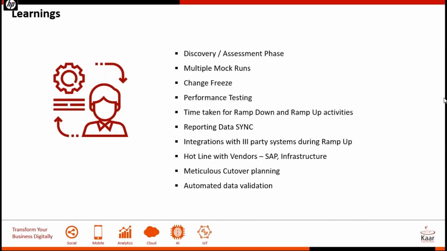So you mean to say minimum 6 to 8 months is the time period? Yes. Thanks, ma'am. Thank you very much. Thank you.